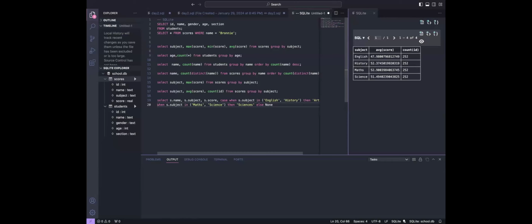I think none is not a valid word in SQLite. It will be in other things. Just put NA, like string NA. Yeah, this should work. After ELSE, you need to end it, so END. And then name this. Again, you don't have to put a semicolon. Just name it as something. Just say subject category. Category is fine.